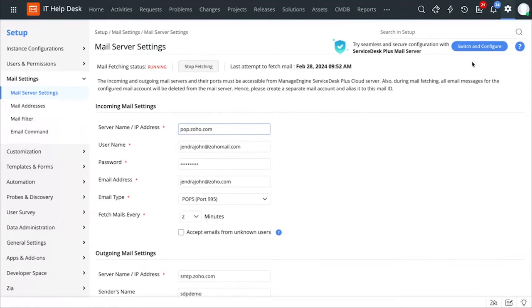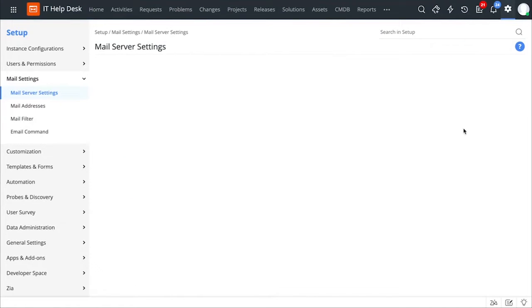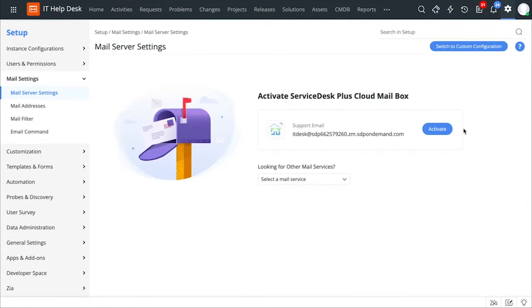To accomplish that, you can switch to the native mail server settings right here and activate the ServiceDesk Plus Cloud mailbox. And this would create the mailbox automatically. And if you would like to go with the modern authentication support for third-party mail services, you can choose your preferred mail service from here, which is Office 365 or your Outlook mailbox.